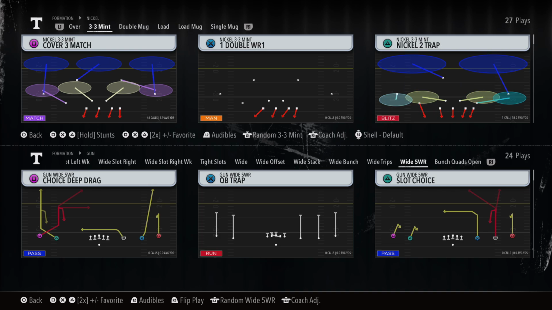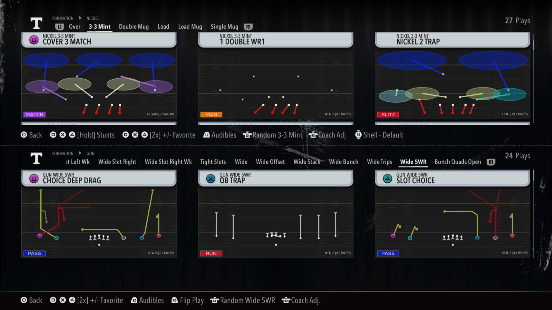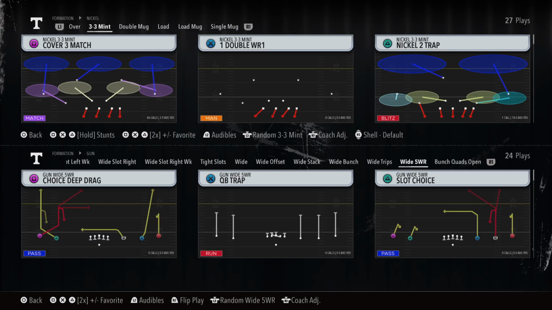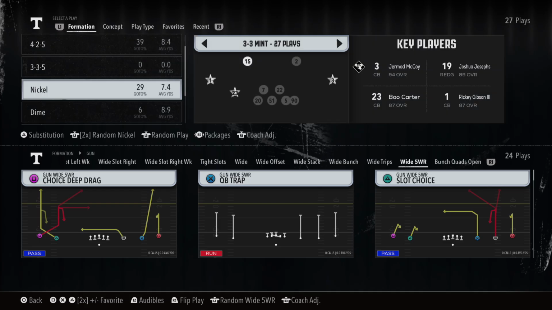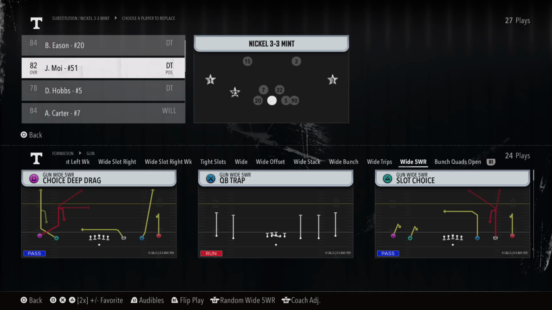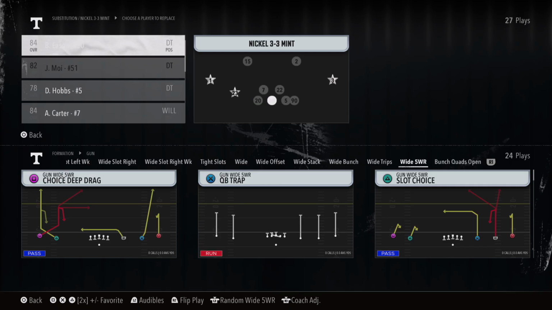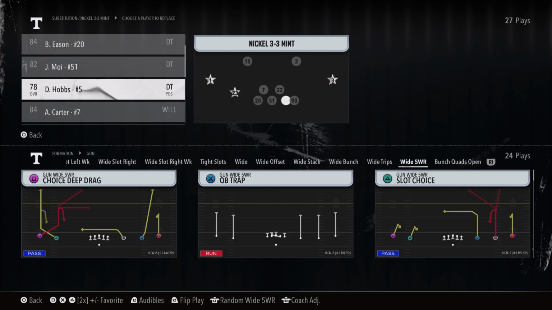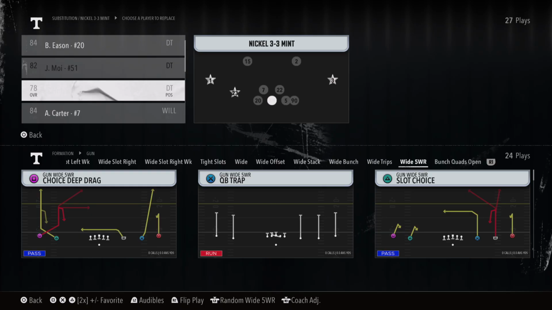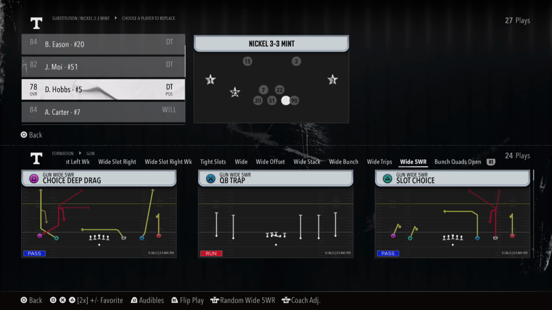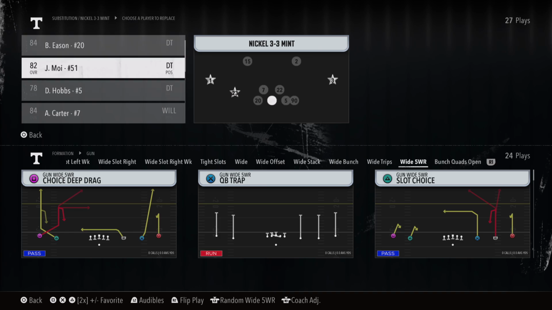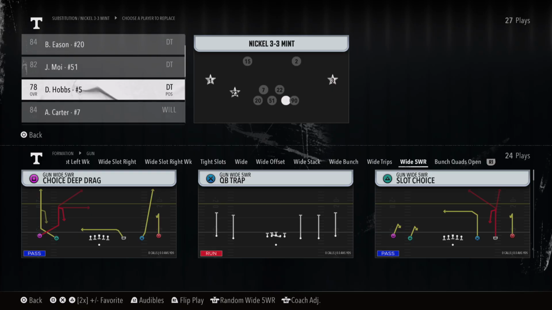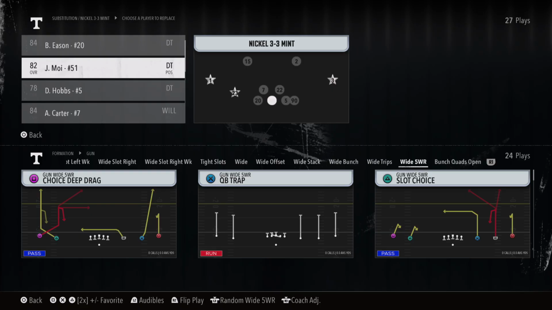But the 3-3 Mint is a very good defense that I come out in a lot. The reason I do that is it's a very good run-type defense. And the personnel that you want for this is really important, right? And the game usually does a pretty good job. So these defenders here are playing what we call a 4-eye technique. So they're shaded to the inside shoulder of the tackle. So they're kind of like a 3-tech, but a little wider.